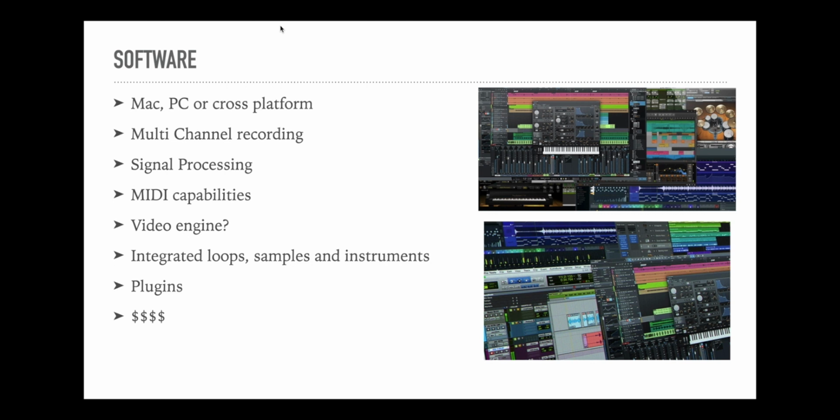Same with samples and virtual instruments. Virtual instruments goes back to whether or not it has MIDI capabilities. And those virtual instruments are what you'd be playing on your MIDI keyboard. Lastly, plugins. Again, that goes back to signal processing, things like EQ, reverb, etc.